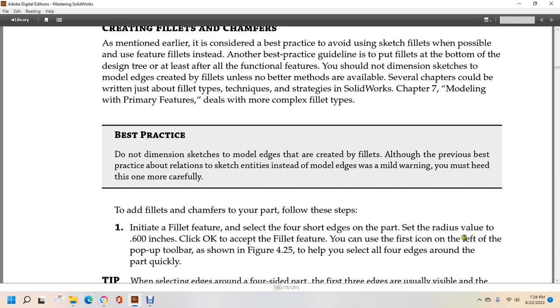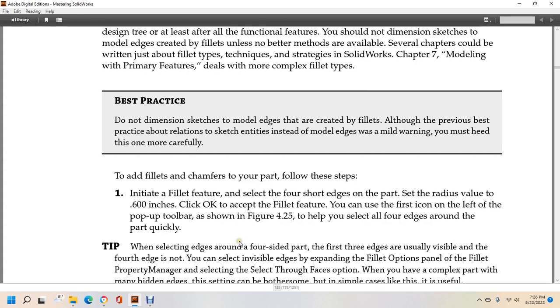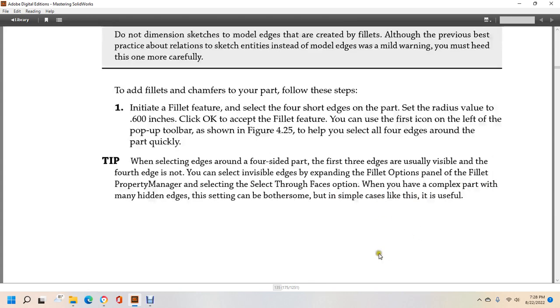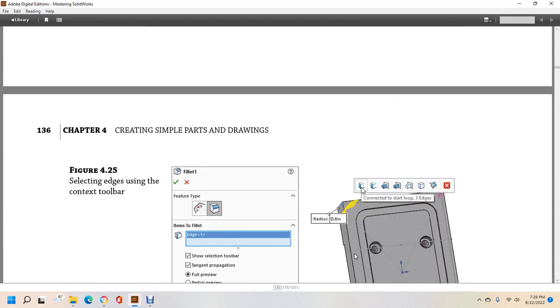You can use the first icon to the left of the pop-up toolbar, as shown in Figure 425, to help you select all 4 edges around the part quickly. Tip: when selecting edges around the 4 sides of the part, the first 3 edges are usually visible, but the 4th edge is not. You can select an invisible edge by expanding the Fillet Options panel of the Fillet PropertyManager and selecting the Select through faces option. When you have a complex part with many hidden edges, this setting can be bothersome, but in simple cases like this it is useful. Figure 425 shows selecting edges using the context toolbar.